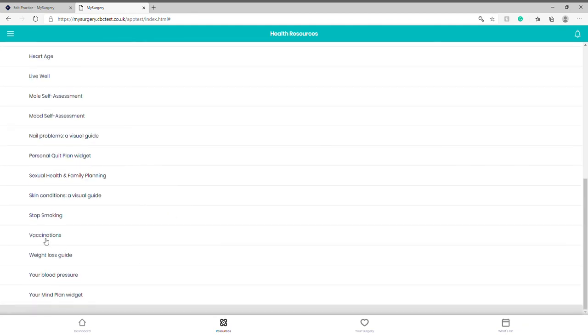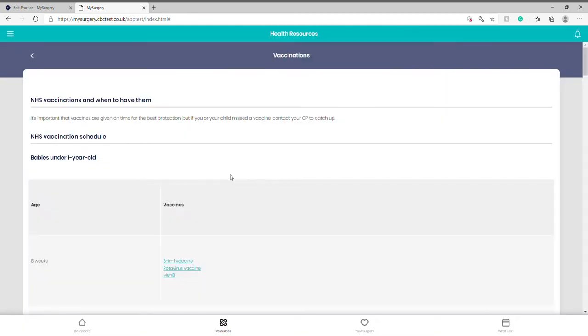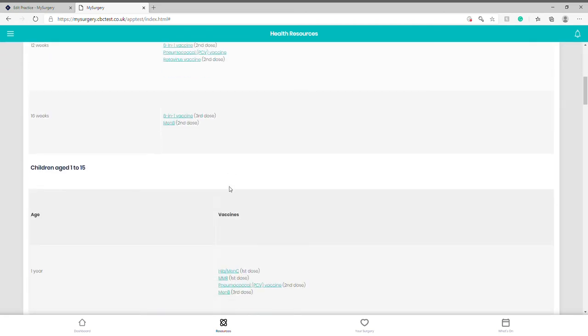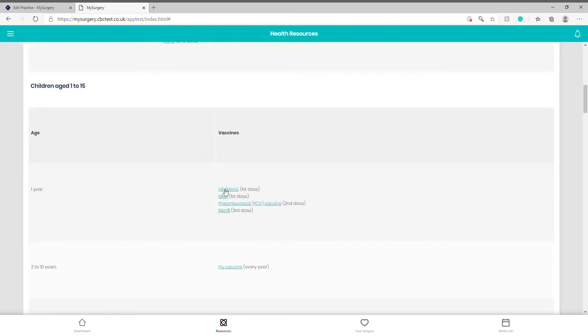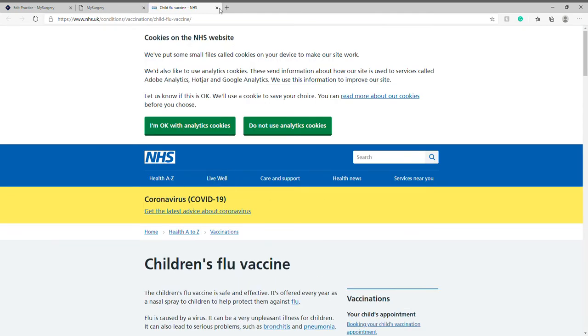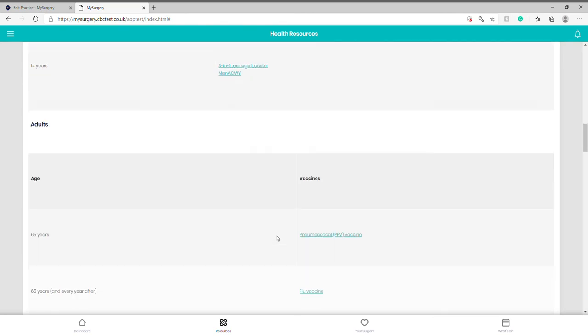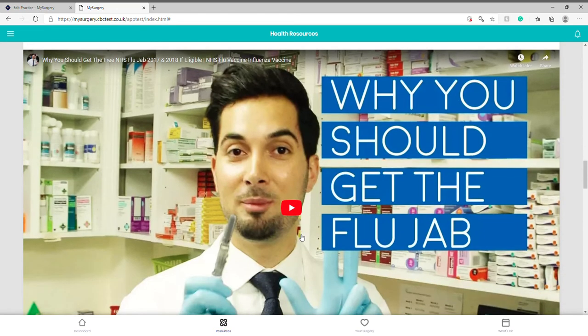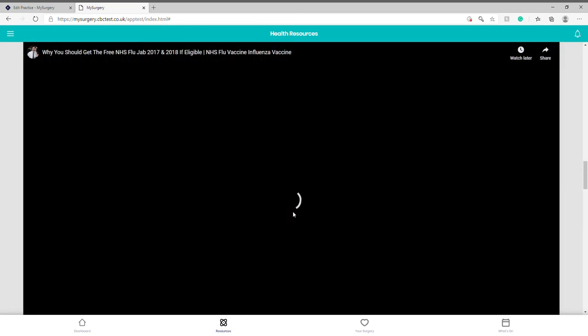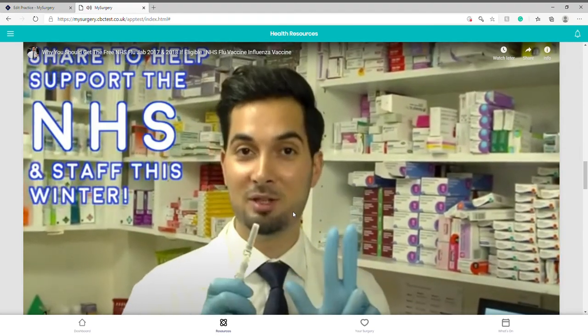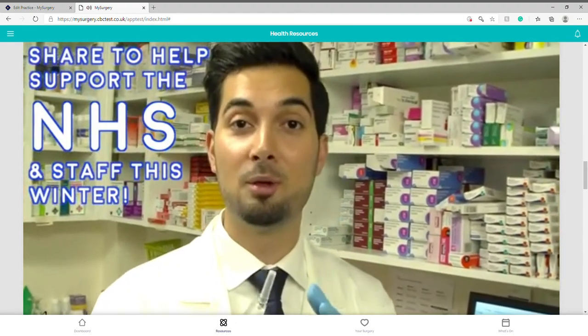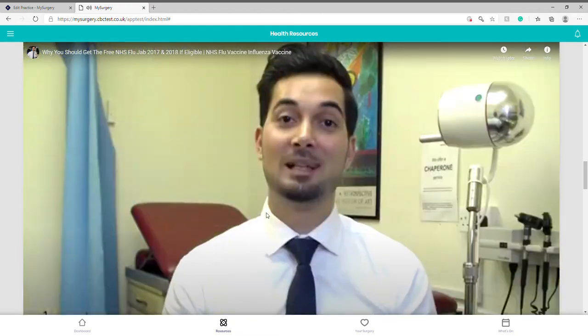If they want to know about vaccinations, for example, there's a vaccination module down here, and there's a full schedule of vaccinations, who has what and when. So if they want to find out about anything, let's find out about flu vaccine, that'll take them to more information about the flu vaccine. We can put in videos about why patients should have a flu vaccine. Flu Jab, please watch this 3-minute video as it's important, and share it on because you could potentially save a life.